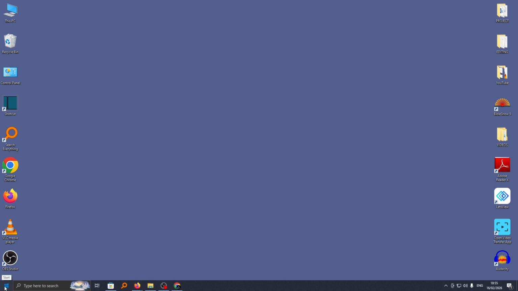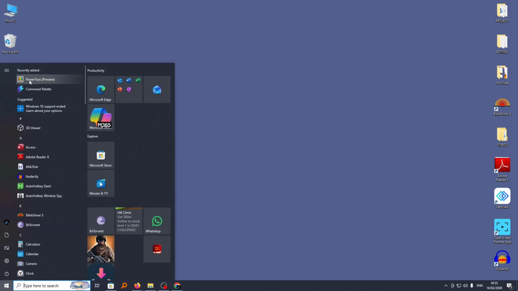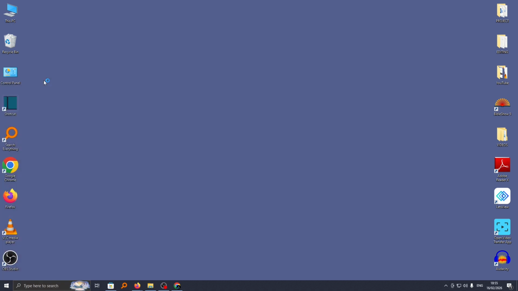Now, if you go to your start menu here, you should be able to see your PowerToys app. Go ahead and click on it to launch it straight from here. So that's how you can install PowerToys on your Windows computer.